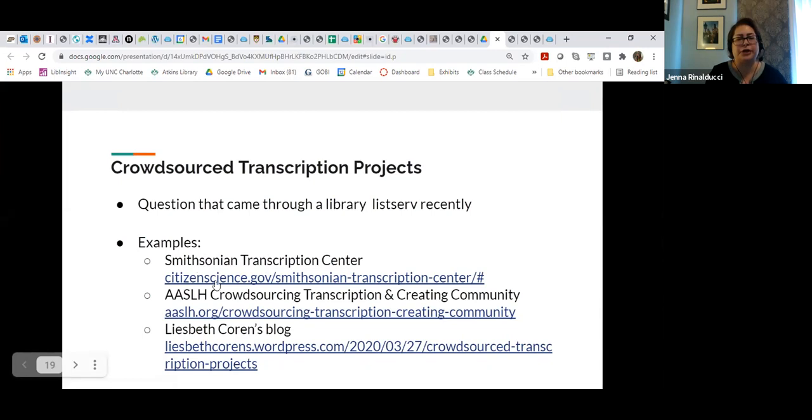So you can see the Smithsonian here too, another crowdsourcing example. This is actually a really great blog here too. She has a lot of amazing examples of crowdsourced transcriptions that have worked well.